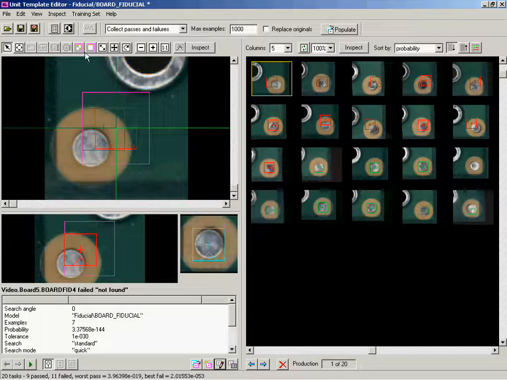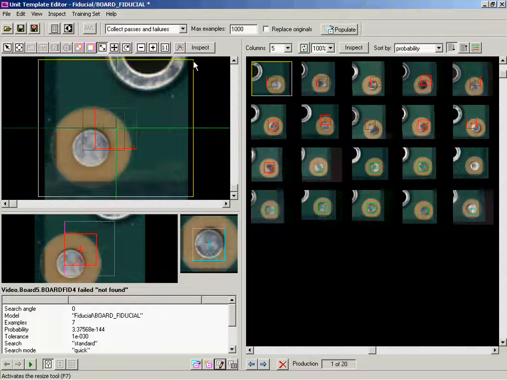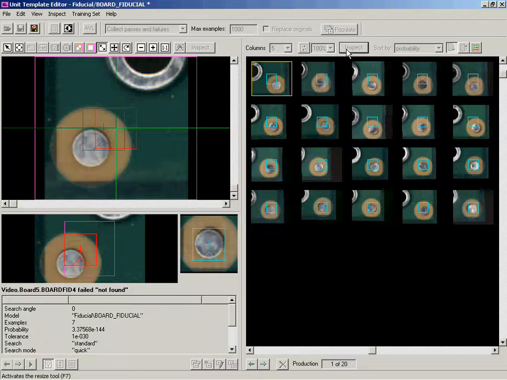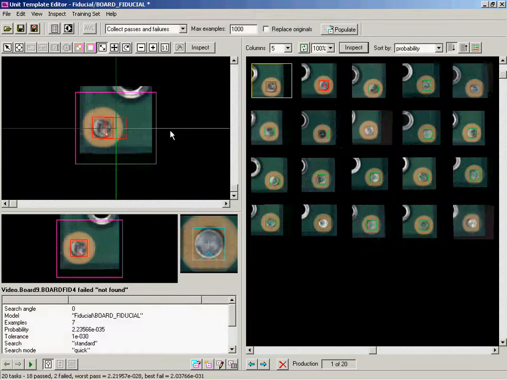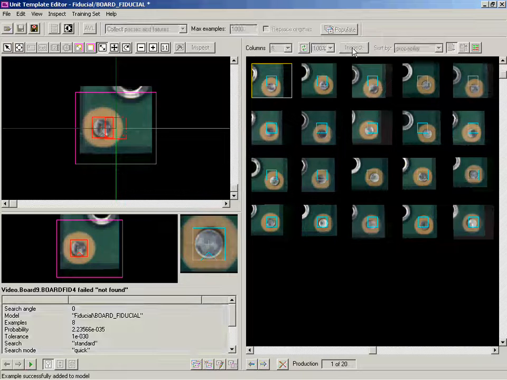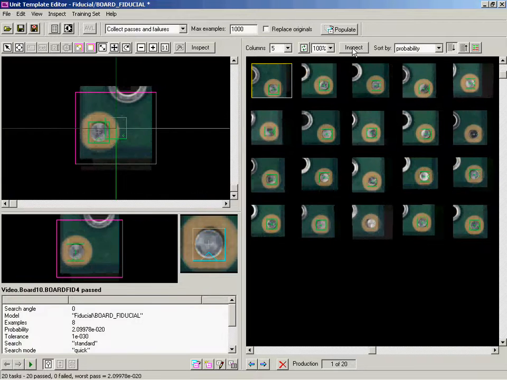So I will just expand my search area significantly larger. Fiducials often need large search areas because it uses this to lock on for the CAD. I have one example that's not passing. I make sure it's lining up, and I can add that to the model if I want. I see that they all pass. I can save and exit now.